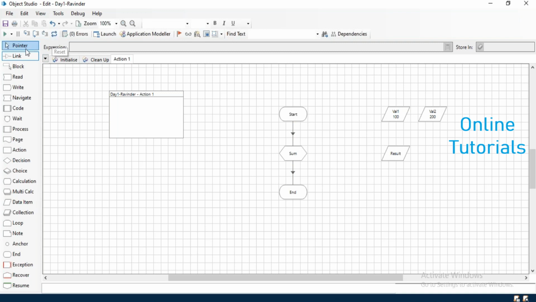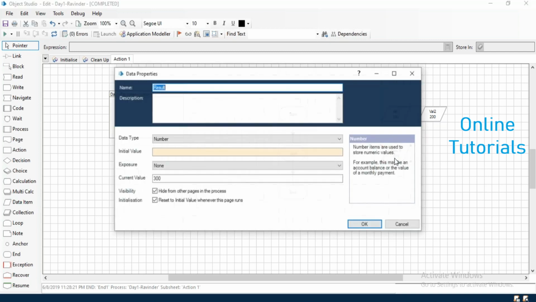Now reset this one. Now click on execute. You just need to click on this go button. So just click on go. Now here you can see the sum of val1 and val2, 100 plus 200, that is 300. If you click on this one, you can see the current value of result is 300.